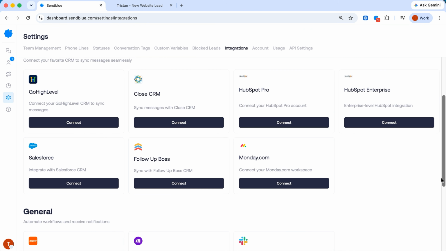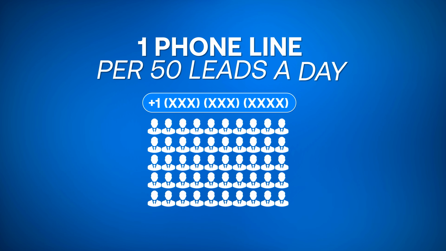And that's the full walkthrough: the demo, the automation builder, the CRM integrations, the power dialer, and how the pricing actually works.